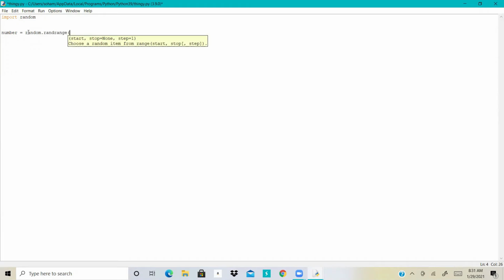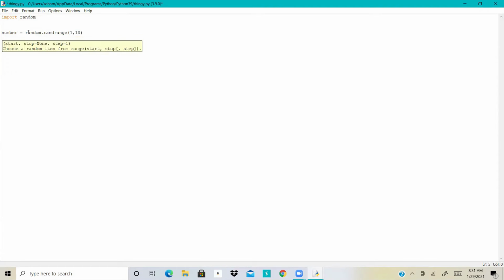And then number is equal to random.randrange, and then a number, comma, a different number, and that just tells the range. So what if I wanted 1 to 10? Okay, so now we do if number is equal to 5, then print hello world 5.